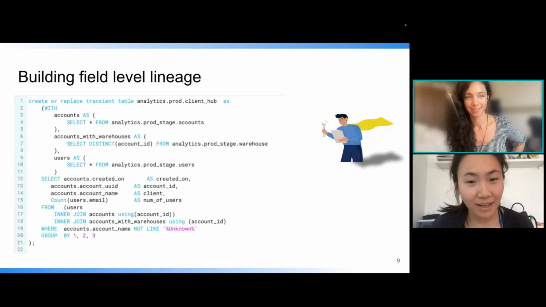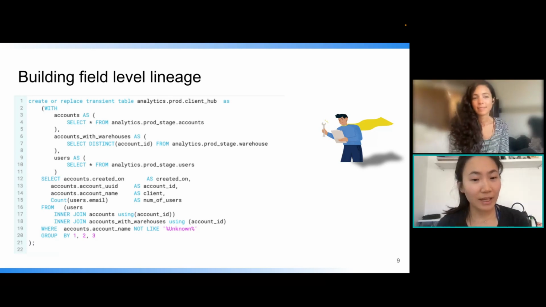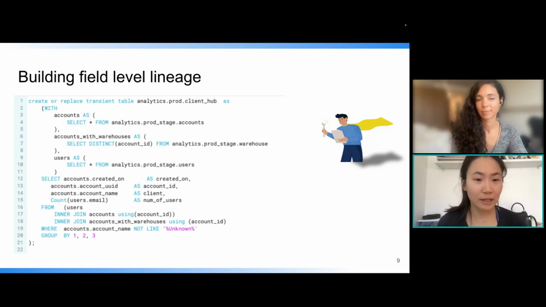Cool. So with that being said, now Xuanzi is going to talk about how we actually built this. Thank you, Helena. Hi, everyone. My name is Xuanzi. I'm a backend engineer at MonteCarlo. Now we'd like to talk about how we build field level lineage at MonteCarlo and the process of it.